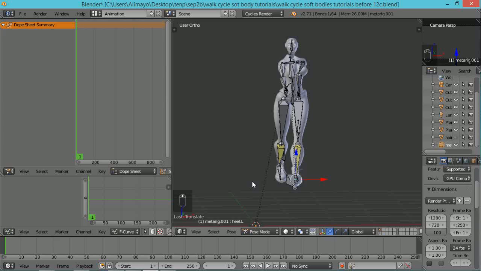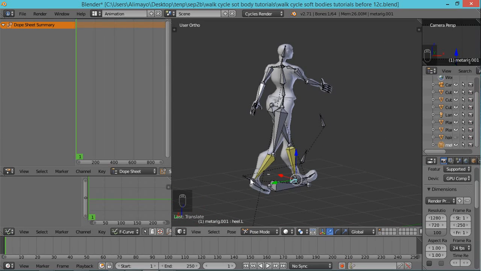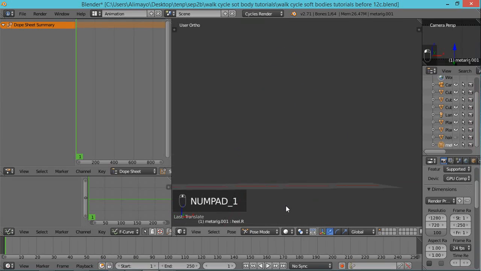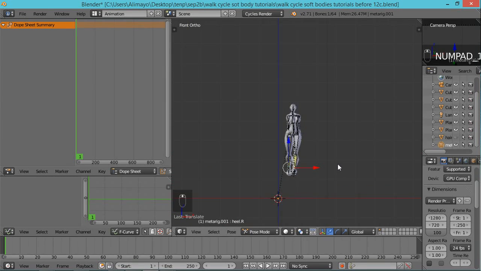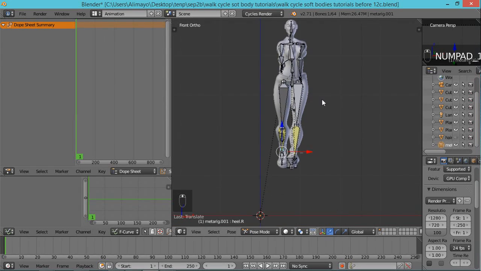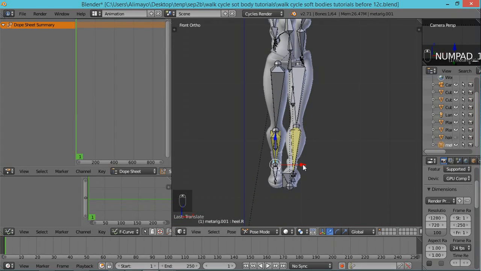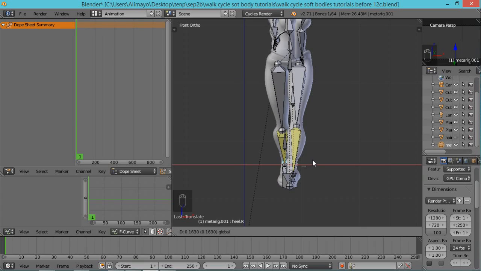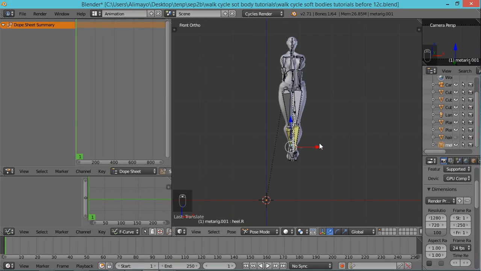I'm going to hold the middle mouse button and turn to the side again. I'm going to grab the bone right here and hit 1 again. I'm going to hold shift and the middle mouse button to pan. And you can see how this foot is right to the side. We actually want to drag this right behind that foot right there.